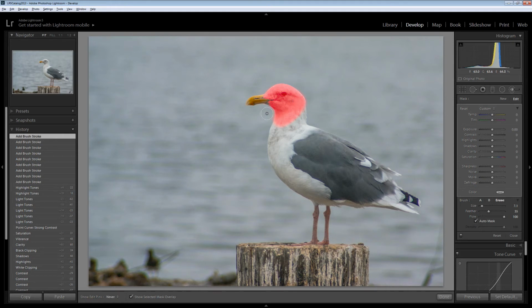When I'm happy with the selection that I've made, I'm going to turn off my mask overlay, and now I can adjust the bird's head in isolation of the background, so I'm only affecting this area. I'm going to reduce the contrast a little bit because this part of the bird's face was in shadow, and I just want to get some of that shadow out of there. I can do that by increasing the shadows, by increasing the exposure, and decreasing the contrast a little bit. I'm going to click Done.